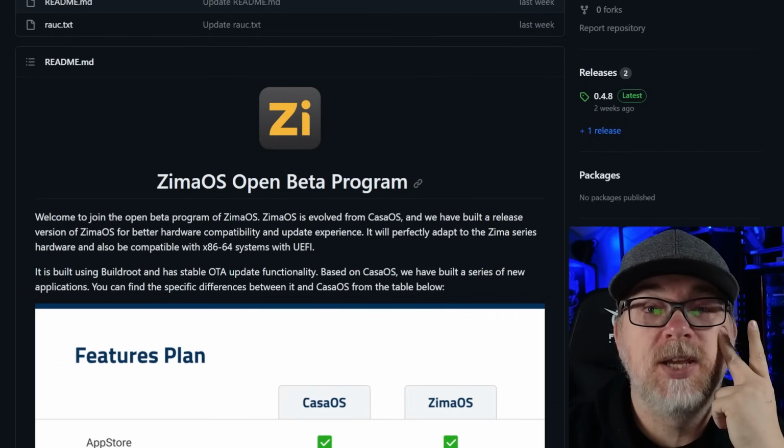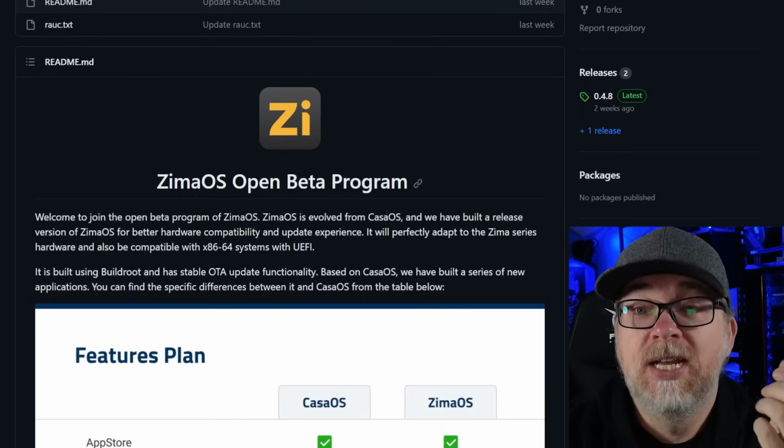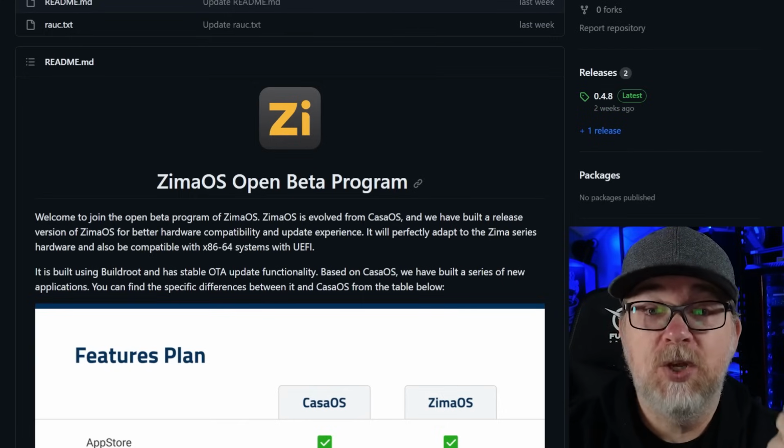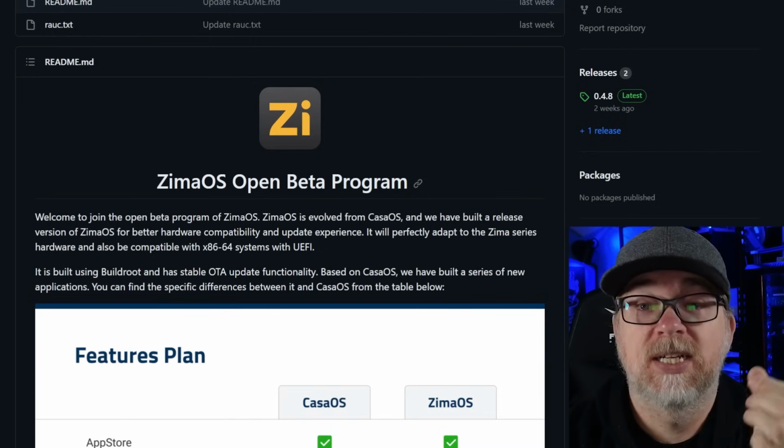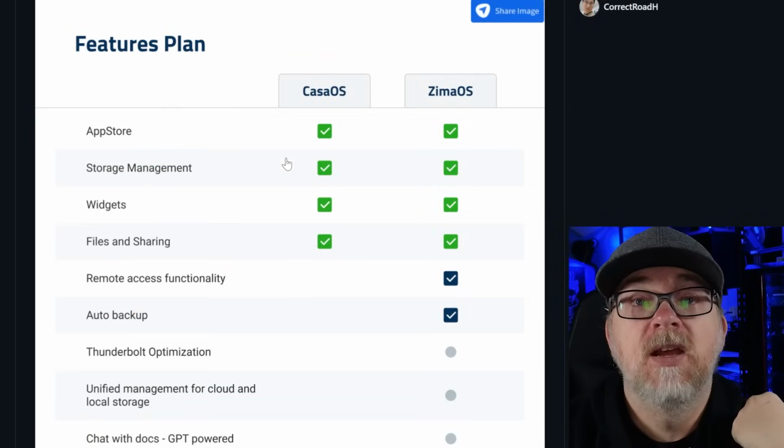It says it's built using Buildroot and has a stable over-the-air update functionality based on CasaOS. We have built a new series of applications, and you can find the specific differences between it and CasaOS from the table down below. So let's look at that. Features plan.